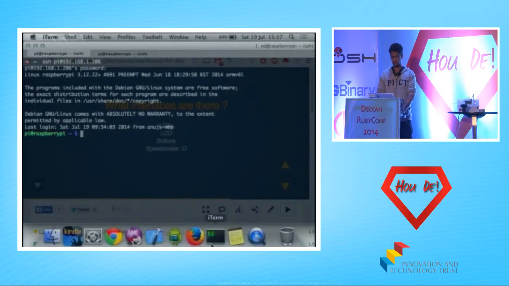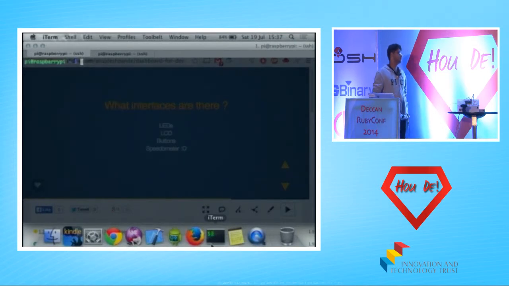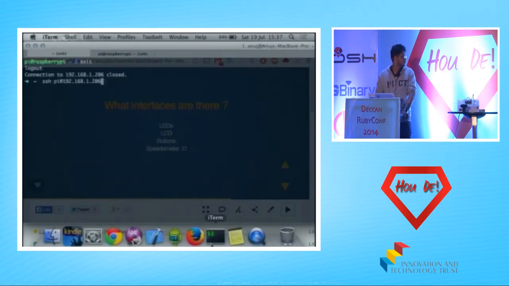All right, so usually when you're dealing with embedded Linux boards, you use something known as SSH to connect to it. So for example, since me and the Raspberry Pi are on the same network, I would do something like this, followed by the password.